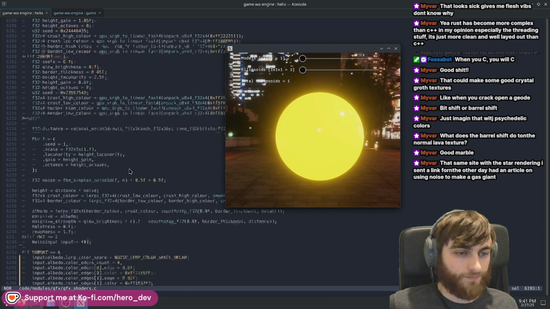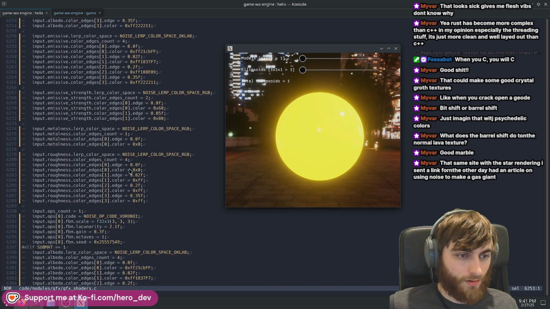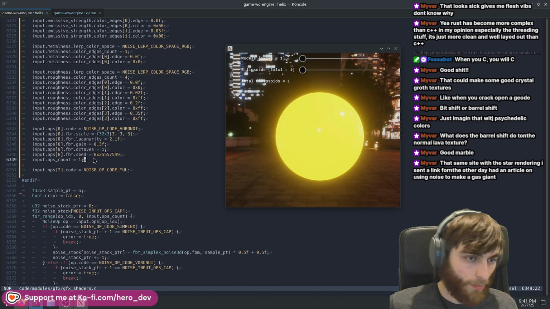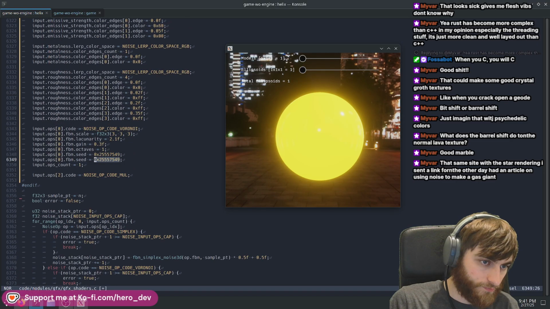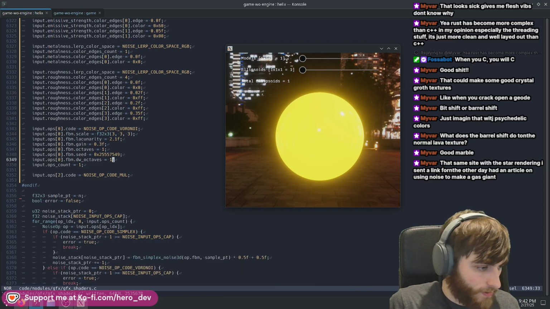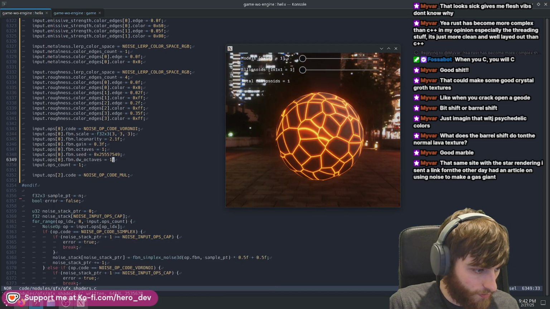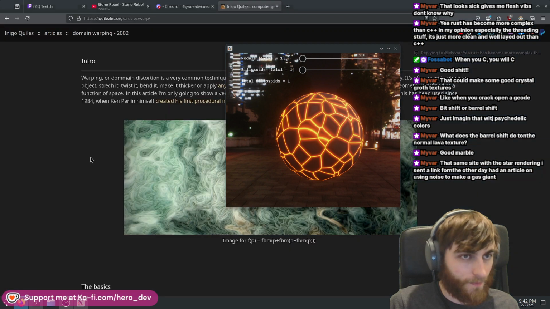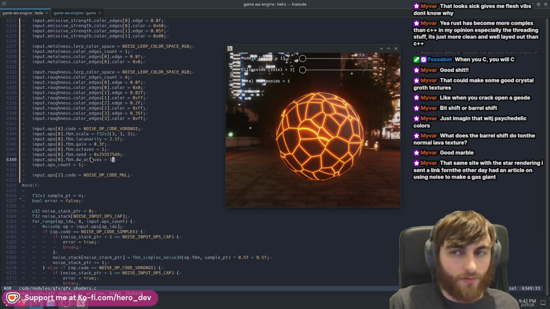We just made the sun. There's no loop going on, there's no domain warp. The same site with the star rendering I sent a link for the other night, an article about noise I was using to make a gas giant. Interesting.